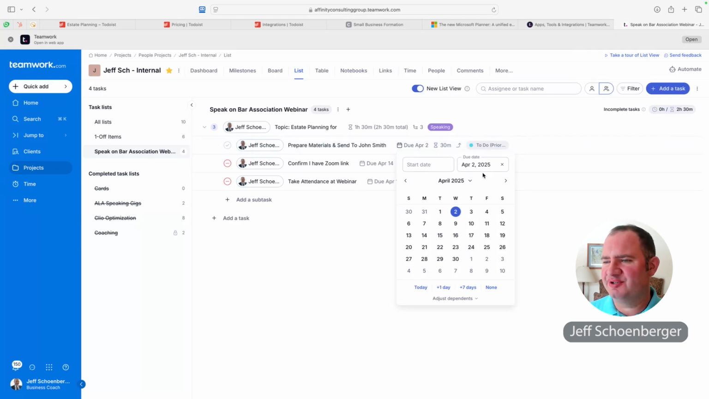So then I might want to adjust when my materials are due, but I don't just want to adjust when the materials are due. If we're pushing everything by a week, I want everything to be pushed by a week. So down here where it says adjust dependence, I've got two things that are dependent on me having prepared the materials. I've got the Zoom link that I need to get and make sure I have, and then I've got the taking of attendance.